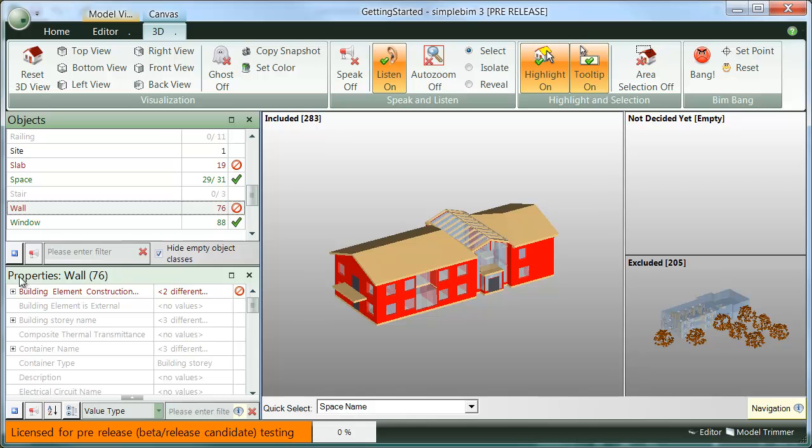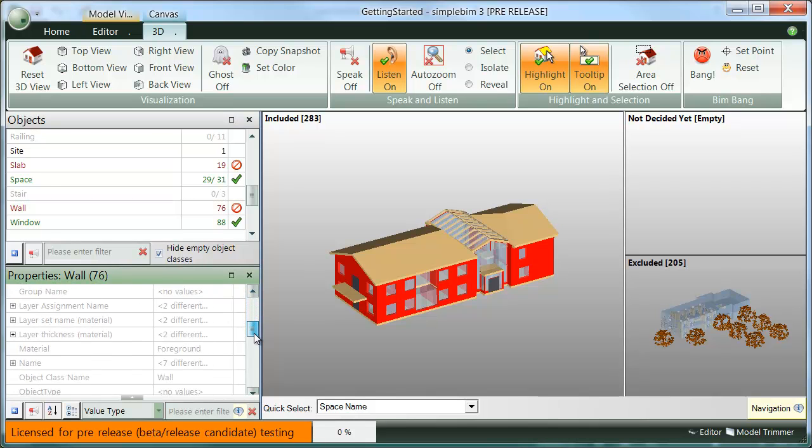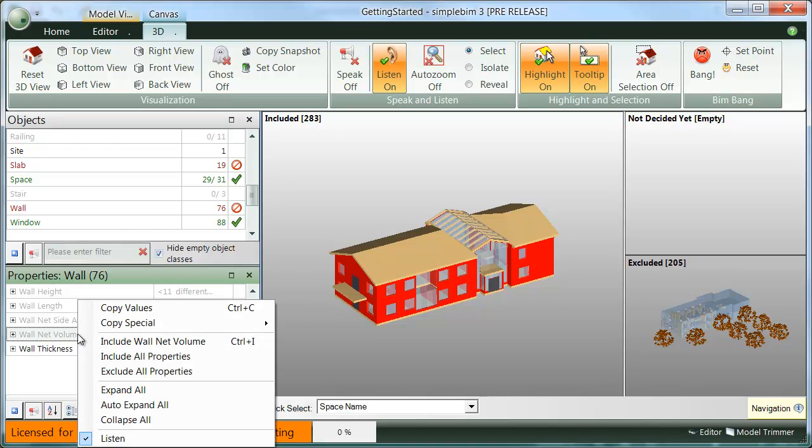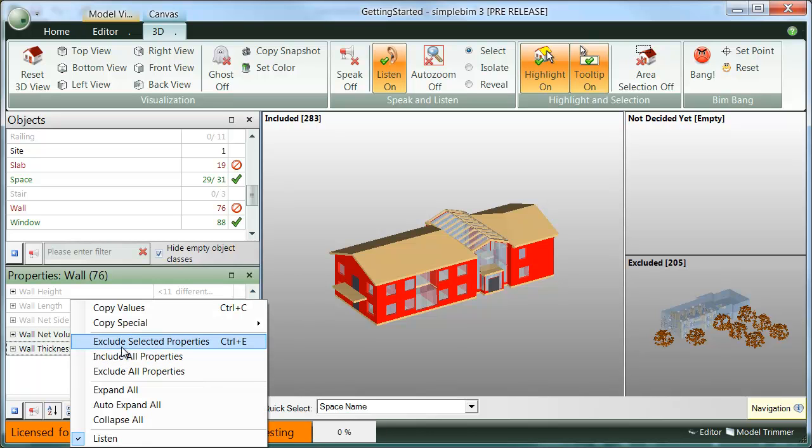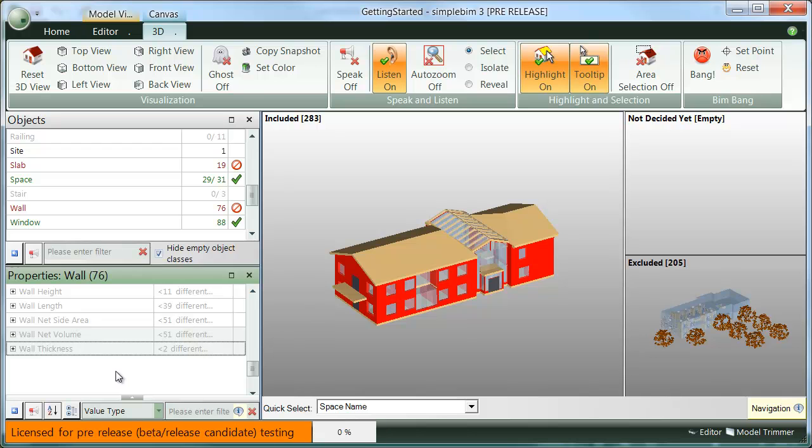Click on Walls. As you can see from the Properties palette, most of the properties, or the gray properties, are already automatically excluded from the model. If you need to include additional properties, right-click on a property and choose Include Selected. Or if you need to exclude properties, right-click and choose Exclude. If you want to find specific property, use the search.